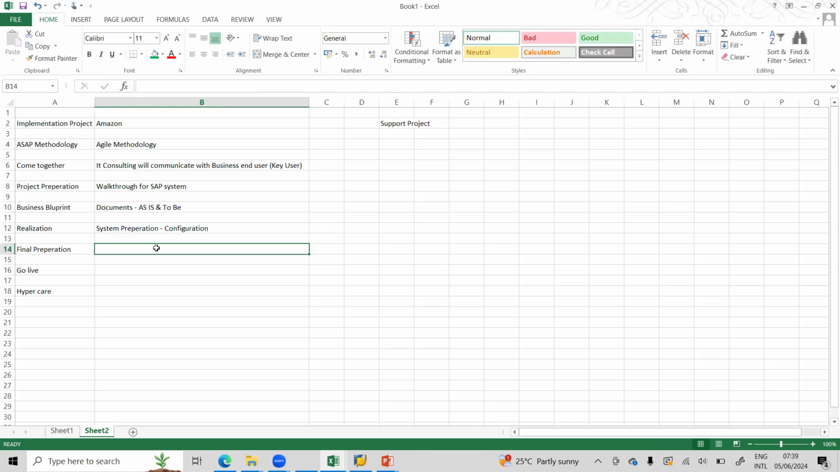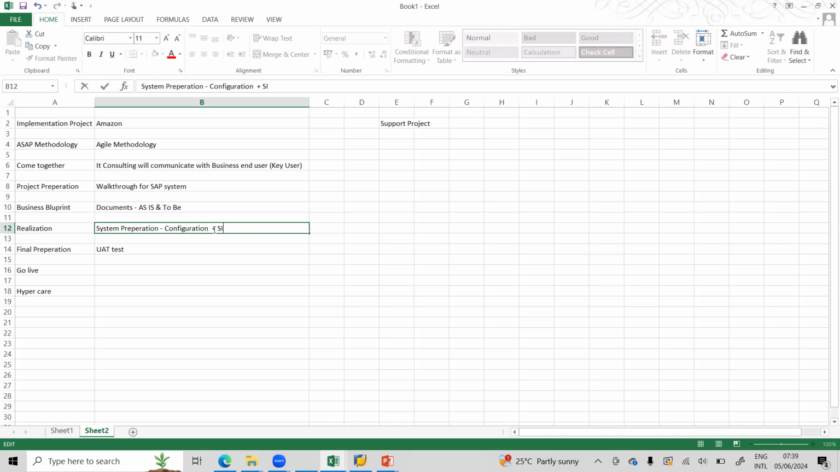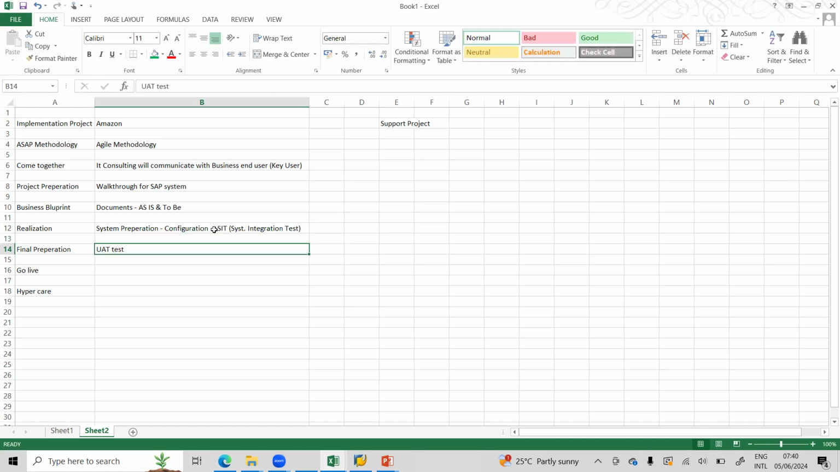Then final preparation. Here we do UAT, user acceptance test. One more thing we have to conduct is SIT, system integration test. UAT is user acceptance. SIT is system integration. This we do on our own. Based on the requirement, we will see if the quotation is working, inquiry is working, sales order, deliveries, invoices. Everything we are going to perform on our own.